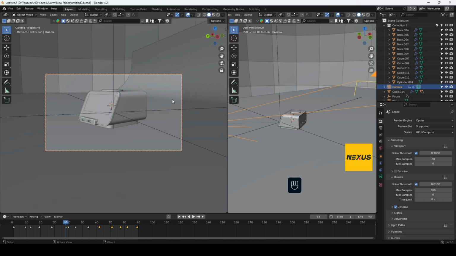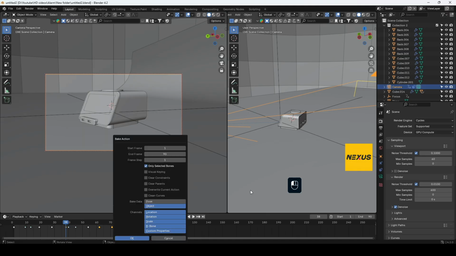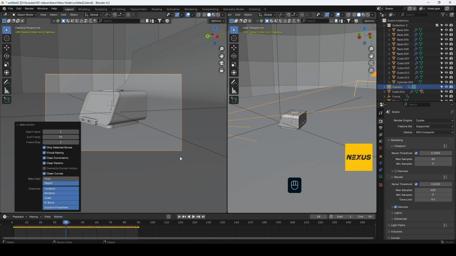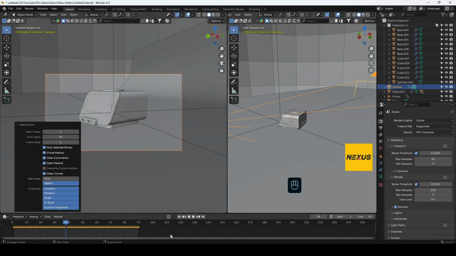So I will select the camera, go to object, go to animation, bake animation, and be sure that you will enable all of these and hit OK. By the way, if you want to know more about baking animation, you can just go to this tutorial and watch it.